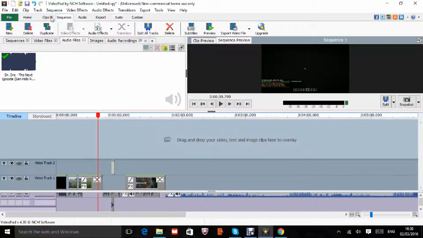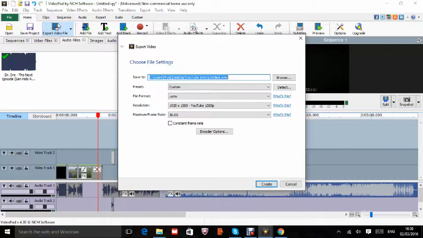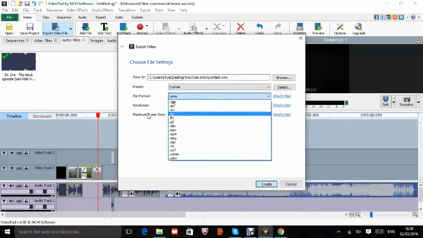So actually, no. What you're going to do is save the file, and then click this here. Export file. I'll leave a proper tutorial on how to use all of this. I'll bring another tutorial if you guys want a proper one. But I have this file set as .wmv. I have it set for YouTube. You can change the name of it here. If you save it, the name will change.